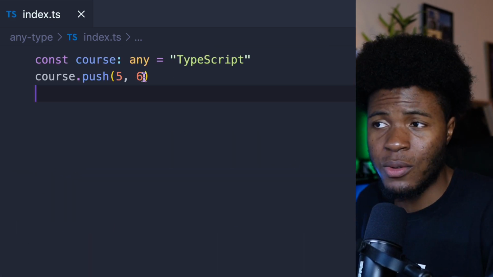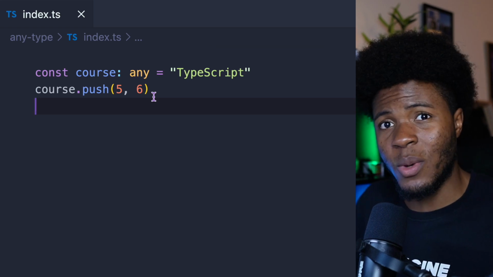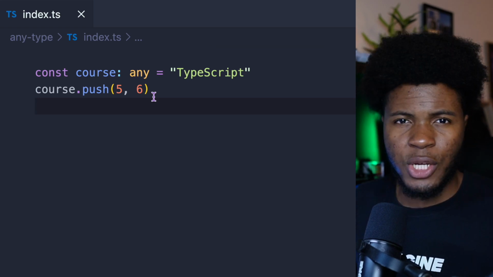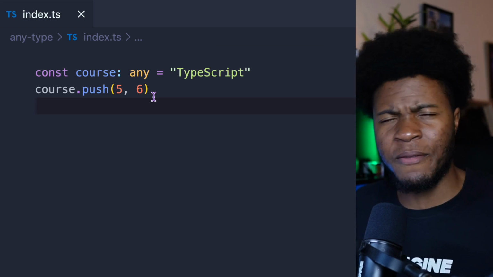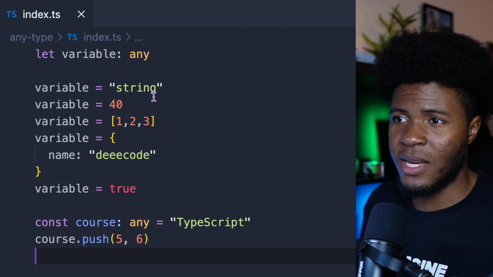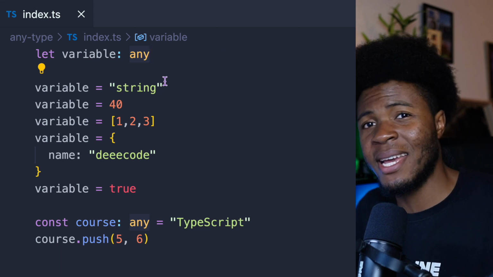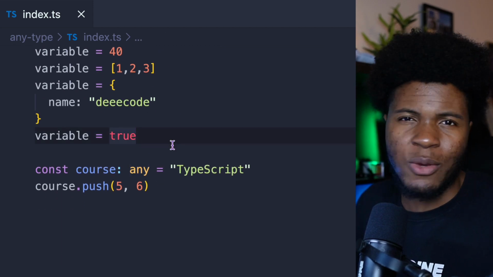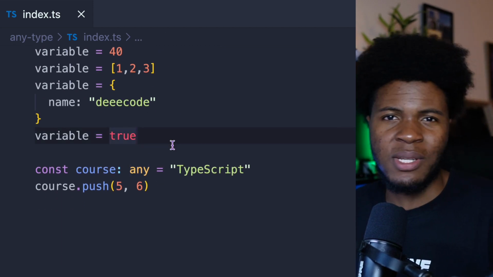So if this code should be compiled and make its way to production, you get such errors that we were avoiding in the first place, which is why we are using TypeScript. And this is a problem that can come with any. So when you're using any in TypeScript, it's just like you are using JavaScript without the static typing.